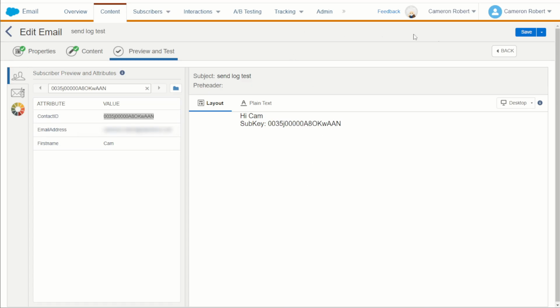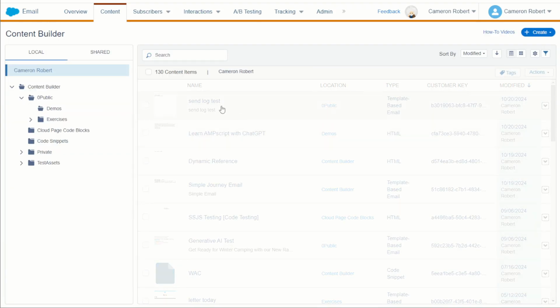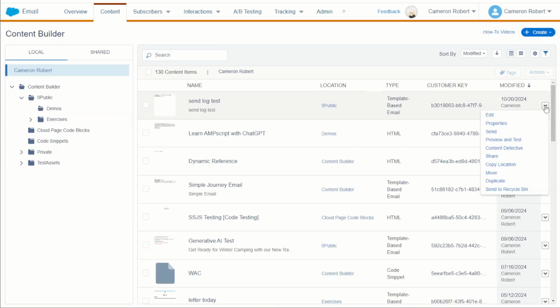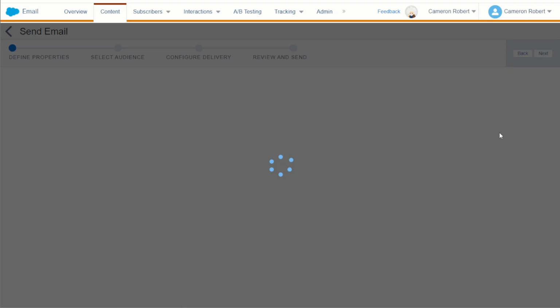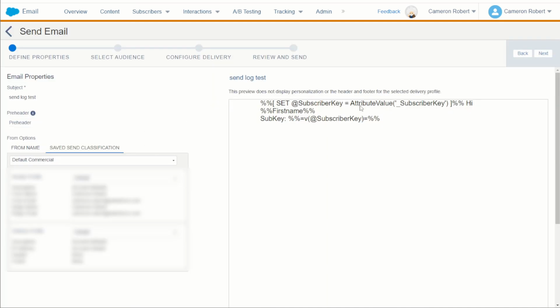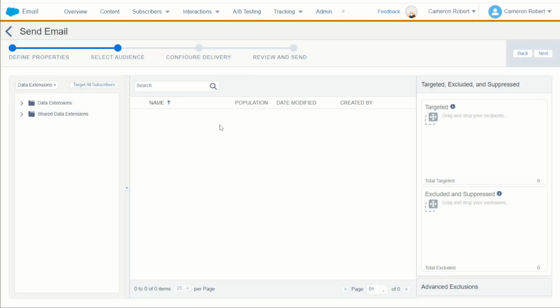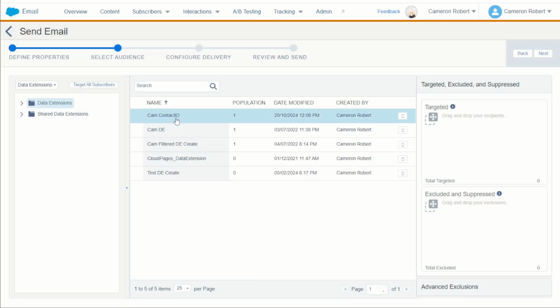So now, if we save our email, we can go back into our email send and pick up our send log, and let's do a send on this email with our brand new AMPscript function in control here to set that subscriber key AMPscript value. Now note that I did know that I have the underscore subscriber key attribute that I can use. For all your emails, that should be a very safe parameter to use.